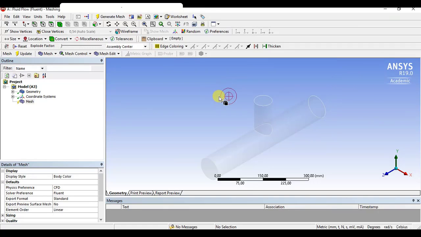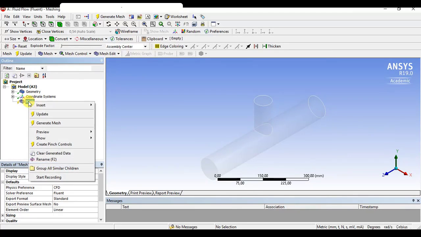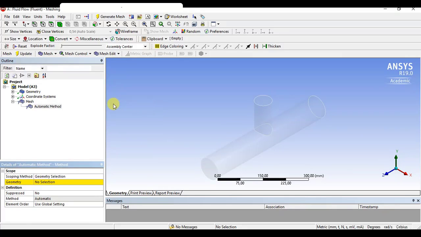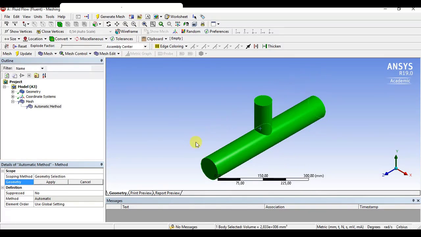In order to change mesh type, I use right click here, insert and method. Firstly, I choose body, then okay, and I use automatic method here. This is a combination of tetrahedron and sweep. Generate mesh.